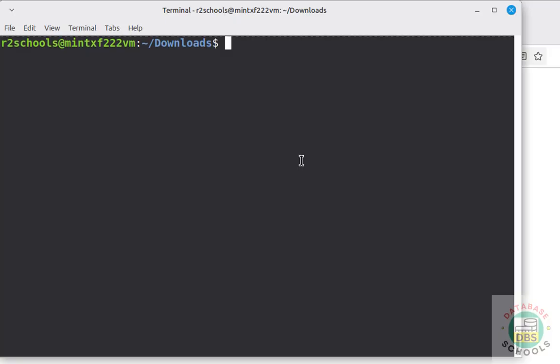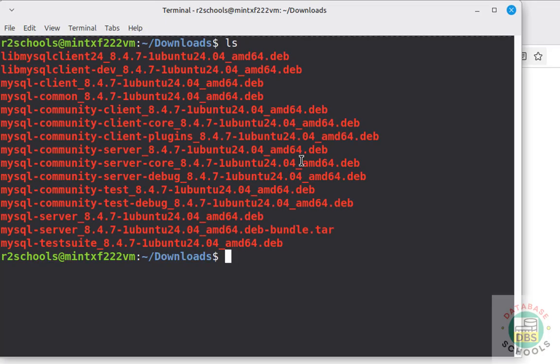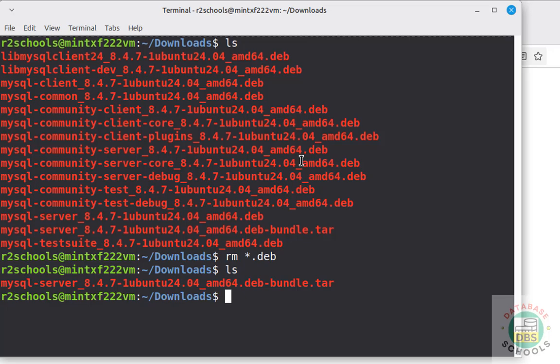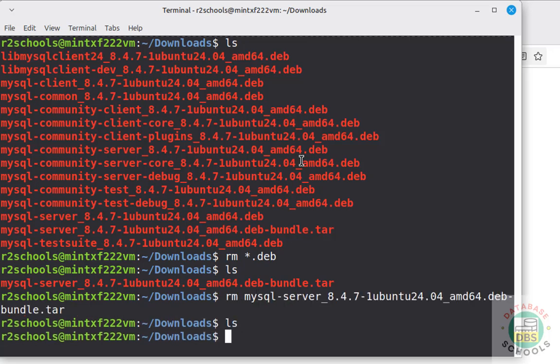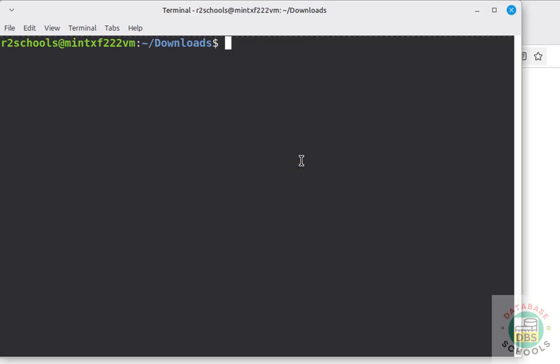Okay. So we have successfully installed MySQL server. So ls, these files are not required anymore. So remove them to clear the space. rm *.deb. This command will delete all Debian packages from the current directory. Hit enter. ls. We have one more file, remove it, rm mysql. ls. See, we have cleared the space. Okay. So in this video, we have seen how to download, install and configure MySQL Server 8.4.7 LTS version on Linux Mint 22 operating system.